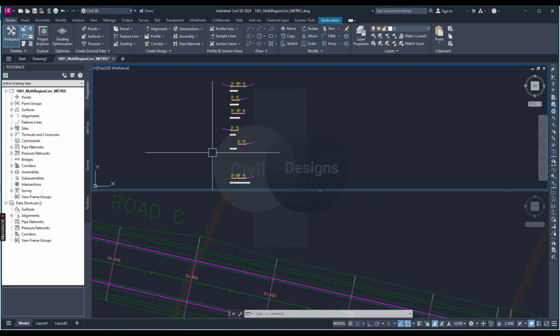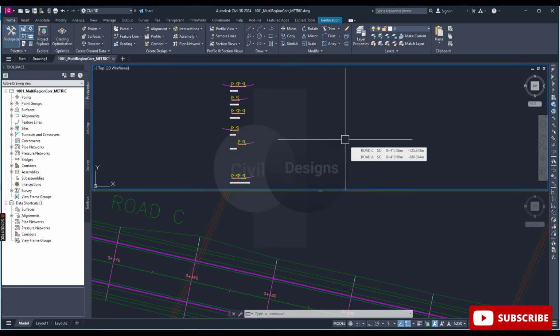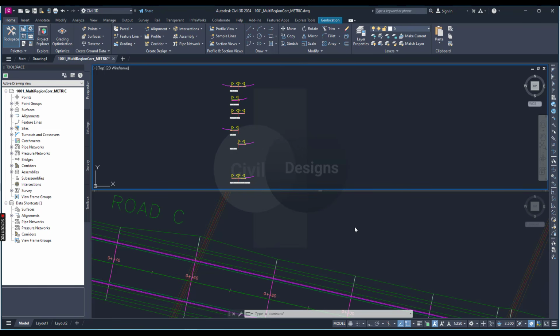You can open 1001 multi-region corridor from the description link. If you did not get this drawing, just write down in the comment box and I will send you this drawing. This drawing has been split into two model space viewports so that you can observe the results.